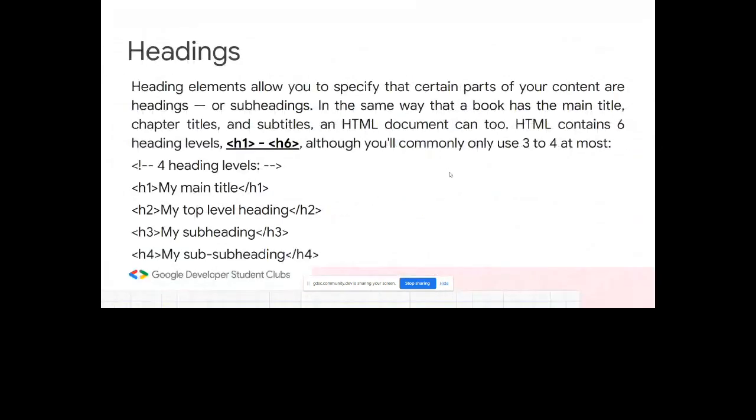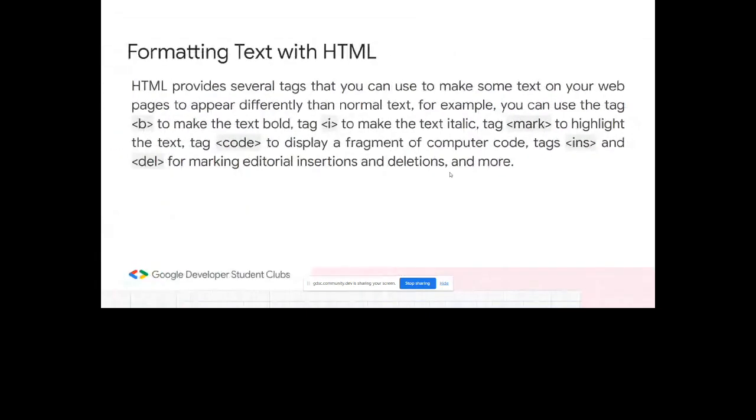Then we identified different levels of heading tags. We have almost 6 heading tags, out of which 4 are most commonly used. And formatting text with HTML. We learned about the i tag, b tag, strong tag, subscript, and superscript. All these tags are used for formatting text in HTML. We learned about this. So let's move on.